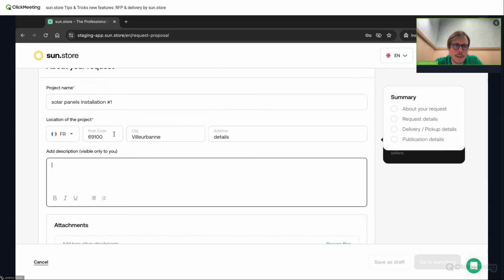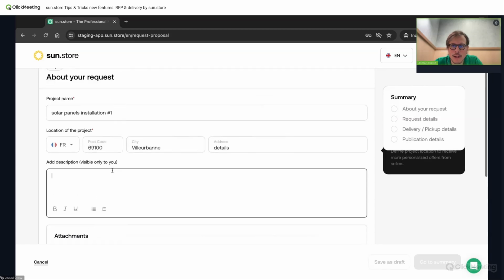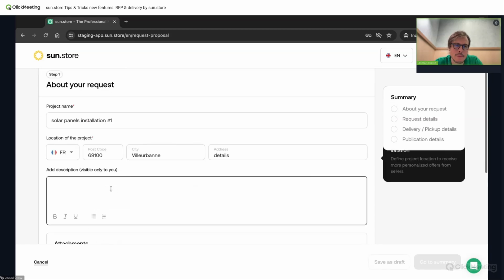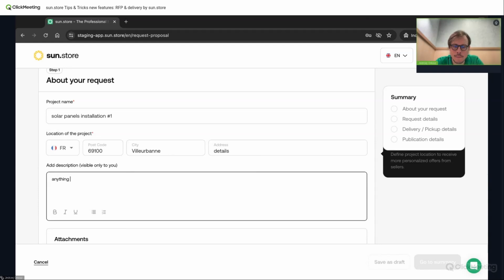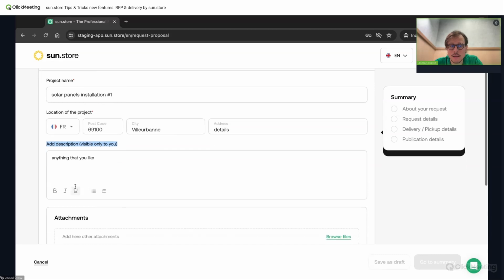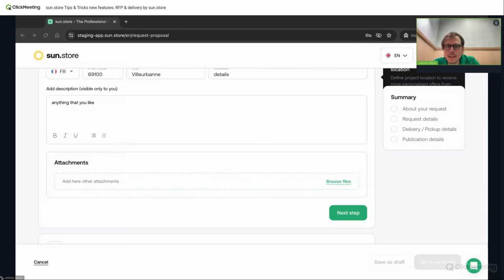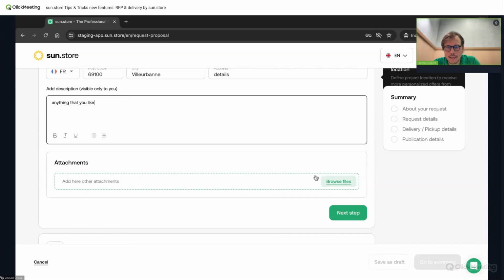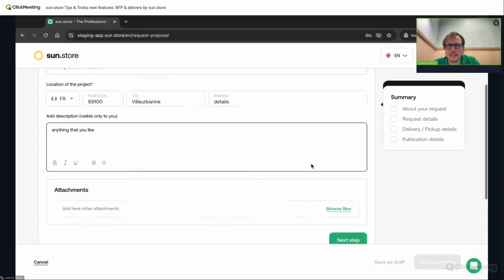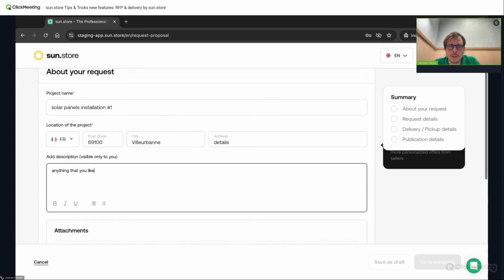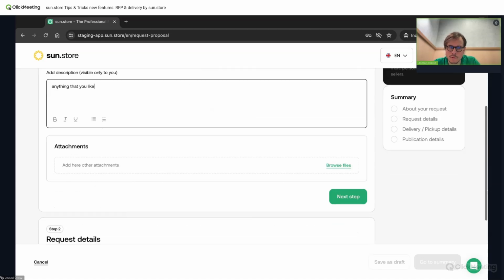We can add a description. If you'll be creating multiple requests for proposals, it might be helpful for you. So here you can add anything that you like. Remember that this is not shared with the sellers, so this will be for you. And you can also add attachments. What does it actually mean? You might have very specific requirements. If you do, then please add them in the form of an attachment, so that you help the seller have the maximum information to be able to respond to your proposal.